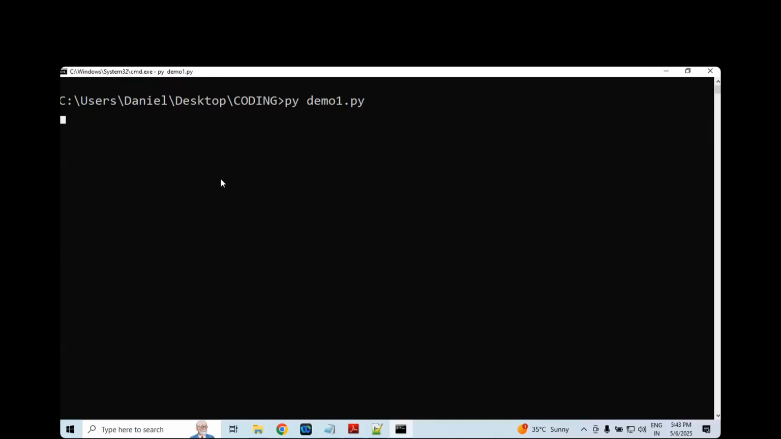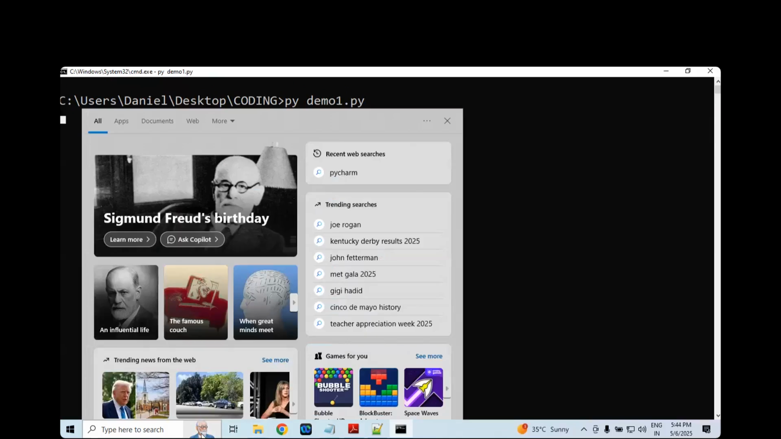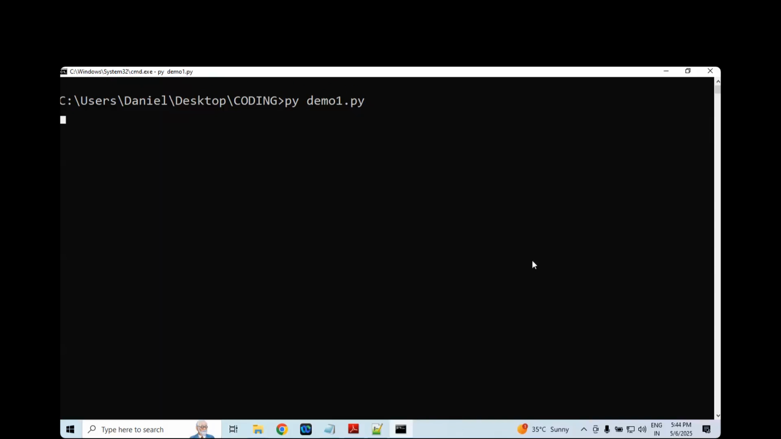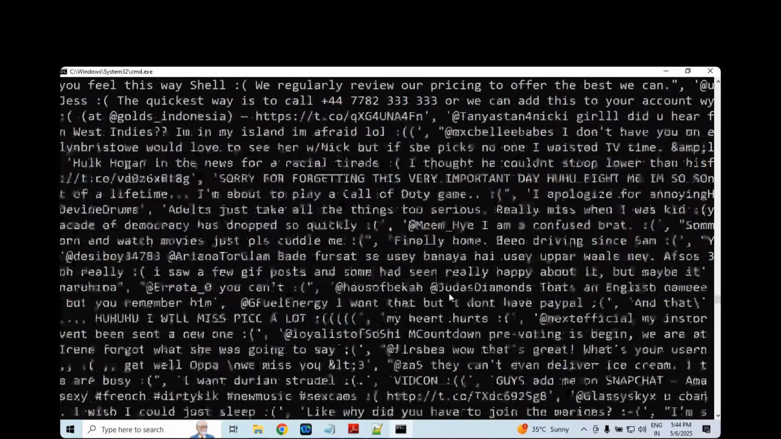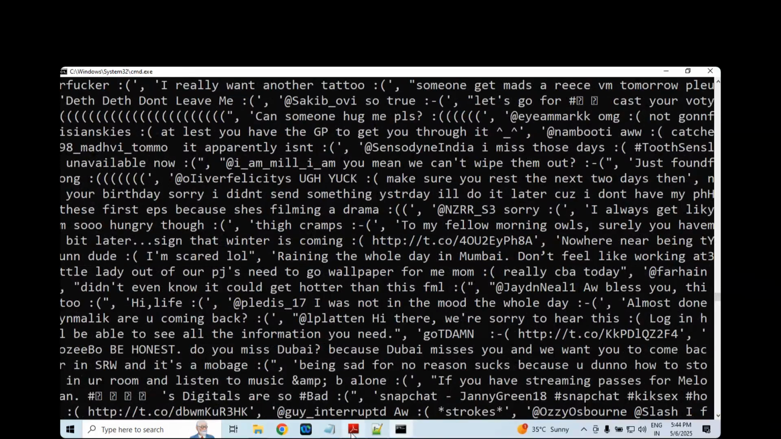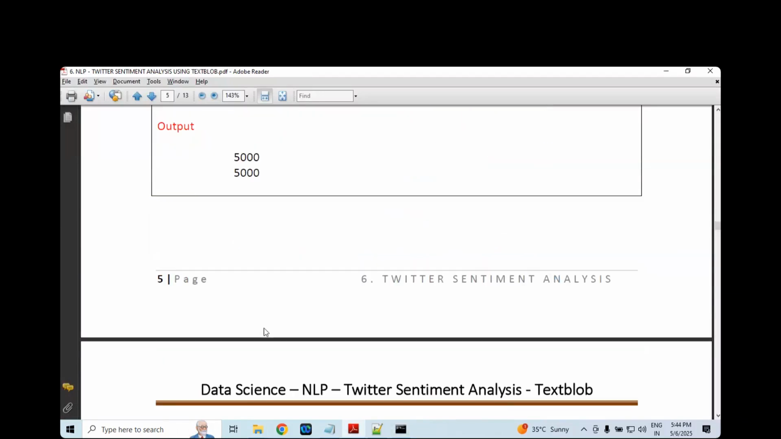It is taking some time, a little longer. Good. All positive tweets and negative tweets we are creating in one shot. This is something like 5,000 strings, and both combined are 10,000 strings. How many? 10,000 actually.